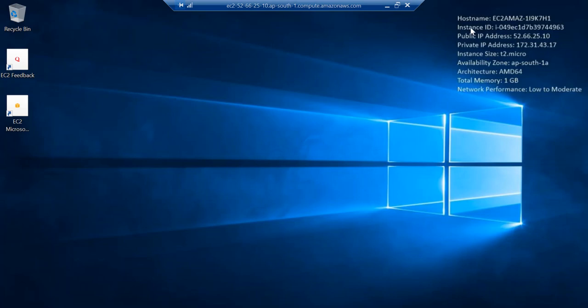And here is the machine. You can see the host name, instance ID, and this is the public IP. The private IP is also given there. What is the size? It is T2 micro. Availability zone, it is in Asia Pacific South 1A. Architecture is AMD 64. Total memory is 1 GB. Network performance is low to moderate, and all other things you will be able to get from this machine.